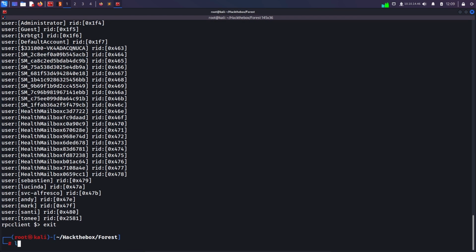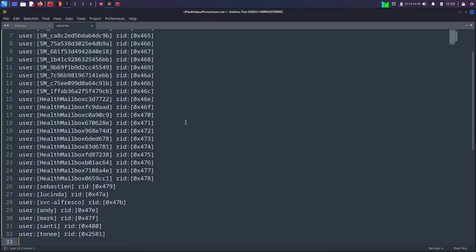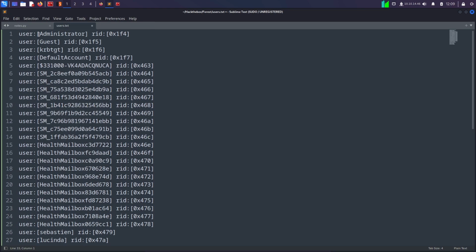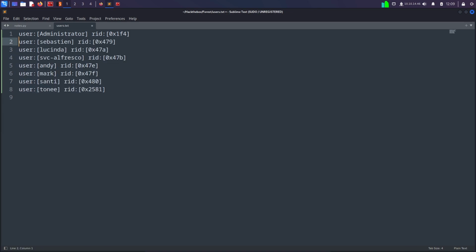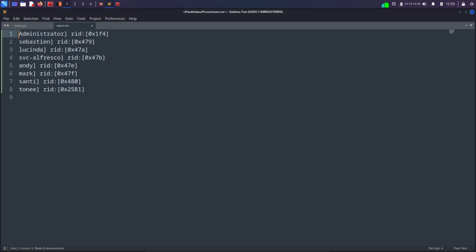I will exit out of rpcclient, and then I will simply make a file called users.txt, and I will paste all of these users. I need to do some filtering right over here, because the lines from line number 2 to line number 25 I don't care about. I don't need these. Now we are left with this one, so I will just select the first part over here, Control H on my keyboard, and then replace it with empty. So Control Alt Enter. Control Alt Enter is the shortcut key.